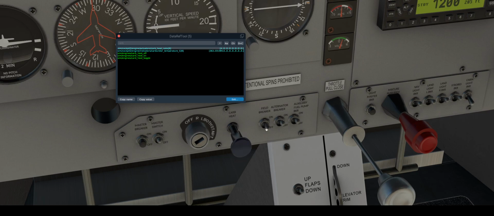And then of course there's other switches and stuff that you can do later as commands. But that's a basic push-pull animation for X-Plane. So hope that helps you out.